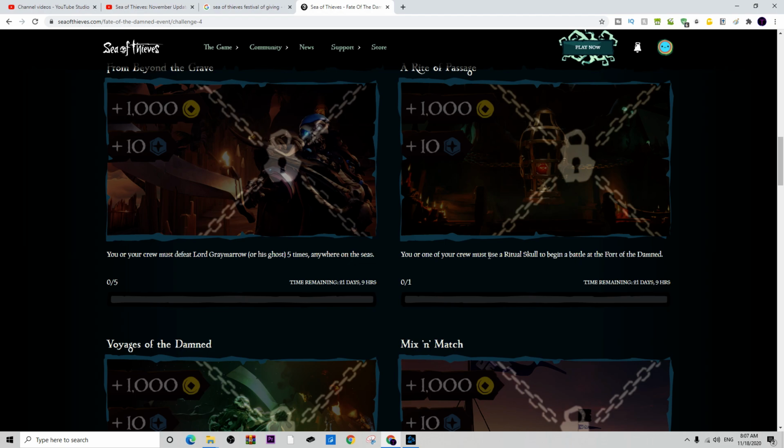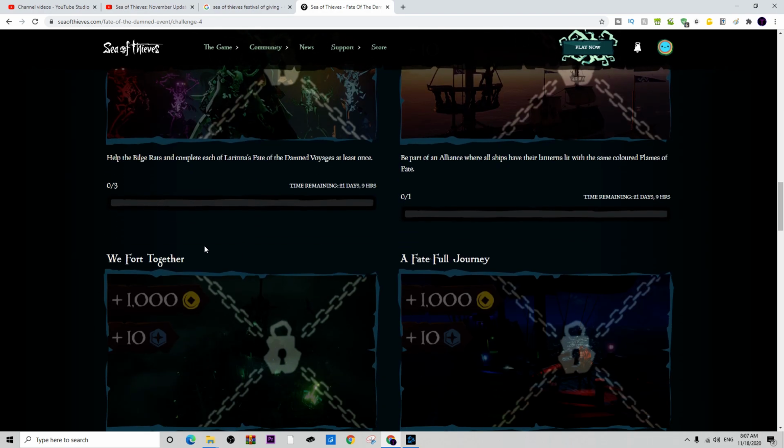You or one of your crew must use a ritual skull to begin the Fort of the Damned. Just start the Fort of the Damned. Fairly simple. Help Bildrats complete each of Lorena's voyages during the Fate of the Damned.